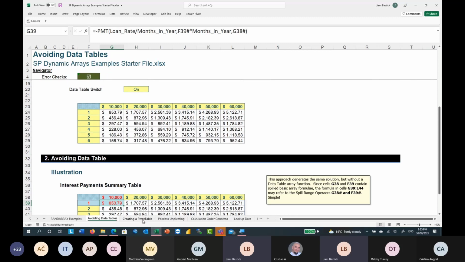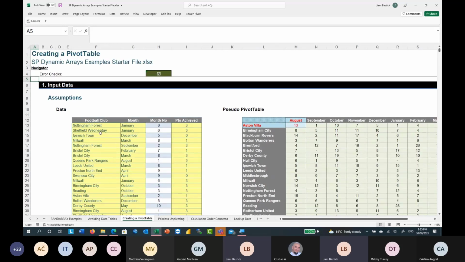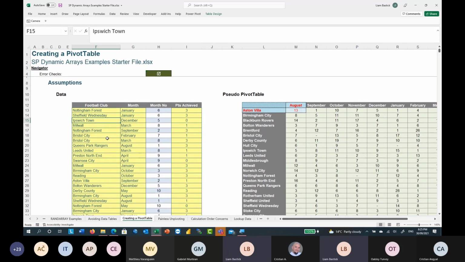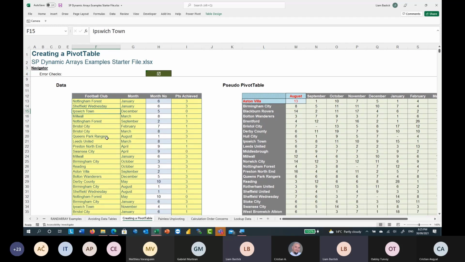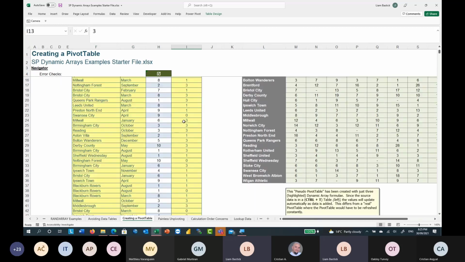Perhaps more interesting to finish on is actually creating a pivot table. So what I've done here is I've got the data. I follow the English 2nd tier football. My team, unfortunately, is trying to go into liquidation at the moment. You have to guess which team it is. Have a look at the league table, might give you an idea. But we've got here the football club, which month it was, and how many points they achieved in that month.